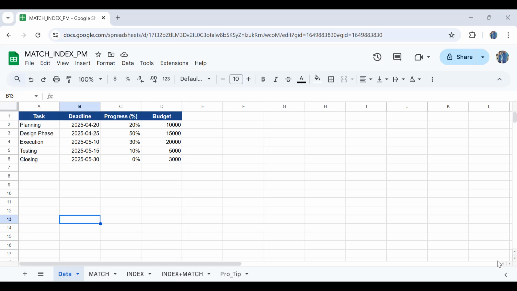Welcome back to Engineeringly. In this video, you're going to learn the powerful combination of match and index functions in Google Sheets that can save you tons of time while extracting data and insights from the information that you have for your projects. In this video, we will explore the match function, then the index function, then the combination of index and match function, and at the end of the video, I have a pro tip for you.